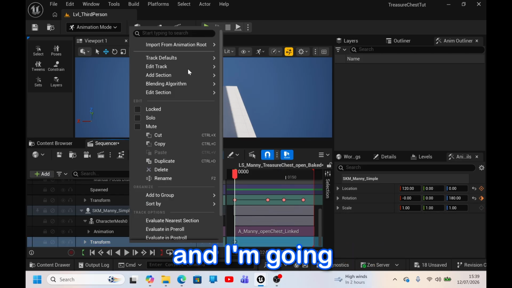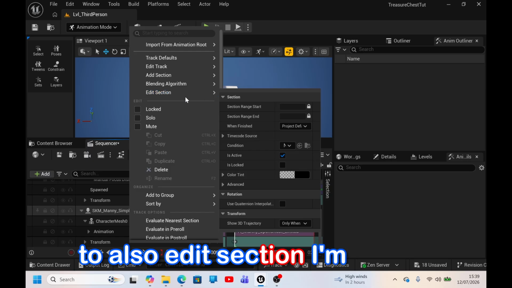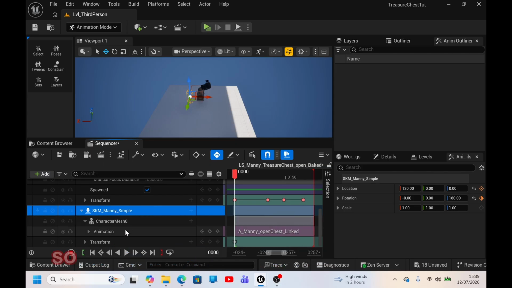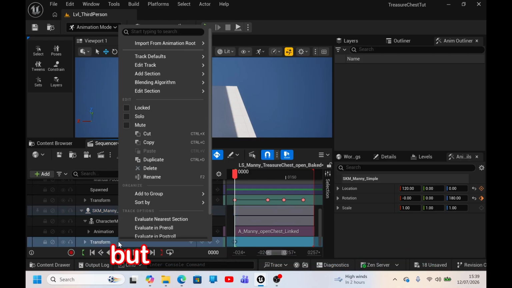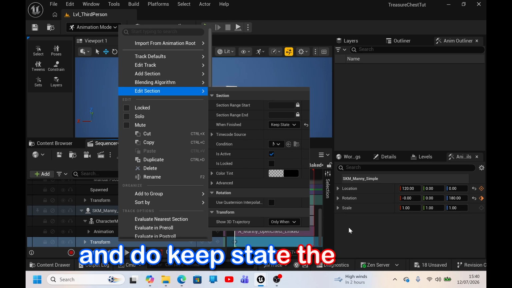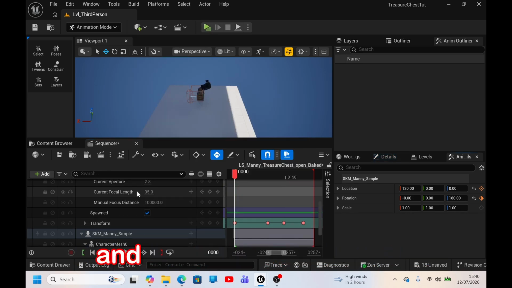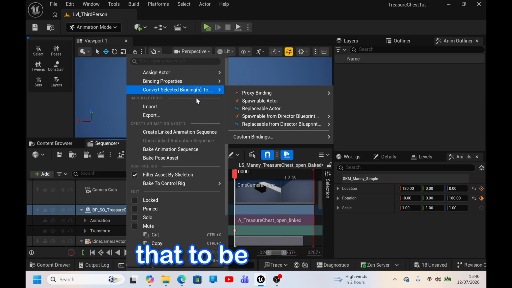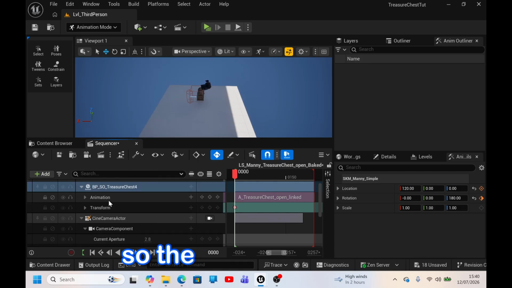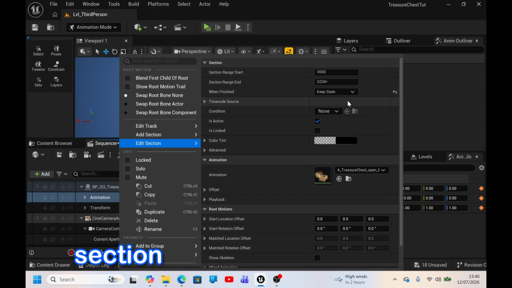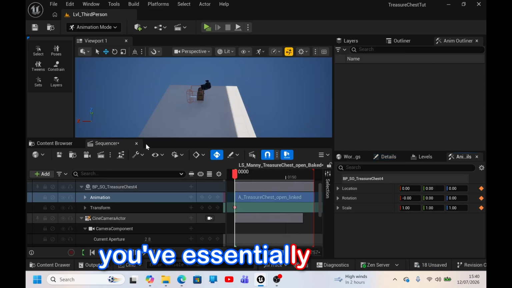I'm also going to edit the section. When the sequence ends, what do I want to keep the same and what do I want to go back to normal? The animation should go back to Manny Simple, and let the animation blueprint do it. But I want the transform to be in the same location, so I'm going to do edit section and keep state. The project default is restore state. For the treasure chest, I also want that to be the same, so in the edit section I'm going to keep state. Once you've opened the chest, you can't reopen it.